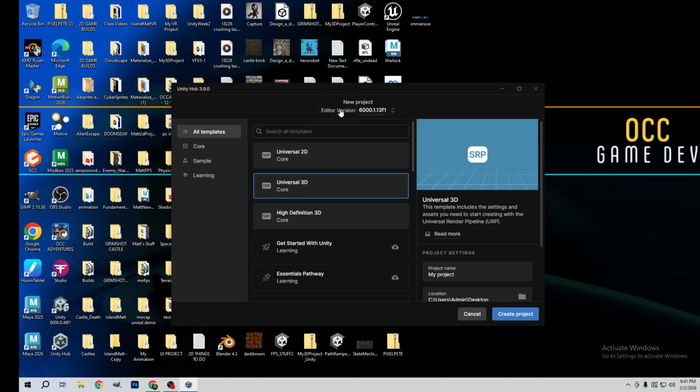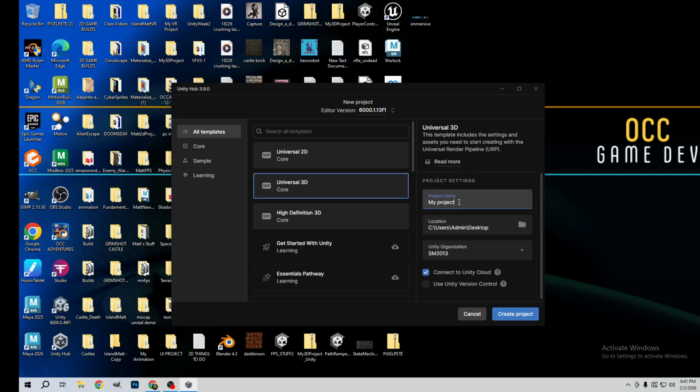So in here with editor version 6000 something selected, below I want everybody to click Universal 3D Core. Make sure that's selected. And again, we'll just learn some basic engine stuff tonight, so I'm going to keep it in 3D, but we'll go back to 2D next week. And in here, I'm going to go project name, and I'm just going to go my test project, or my test 3D, whatever. And just set it to your desktop's fine.